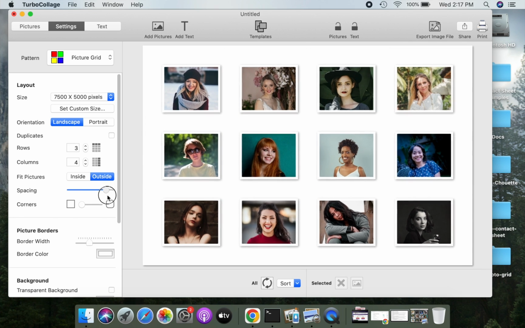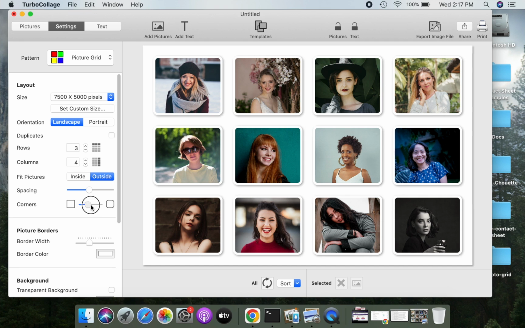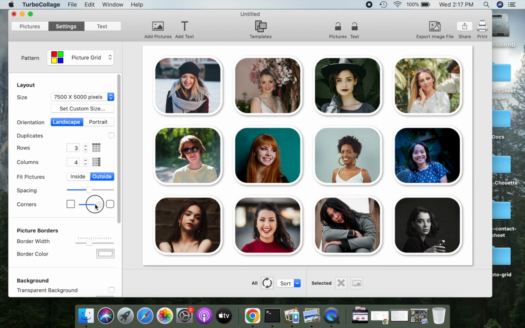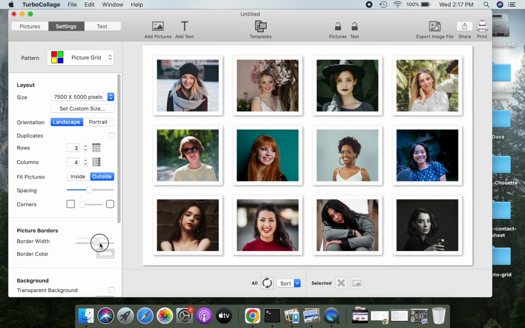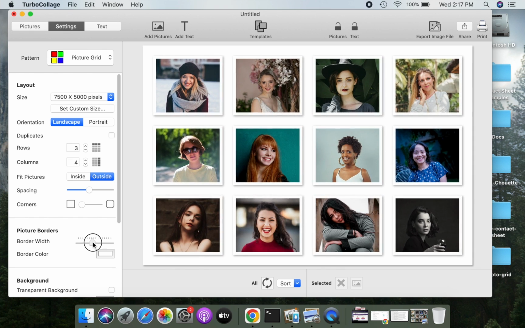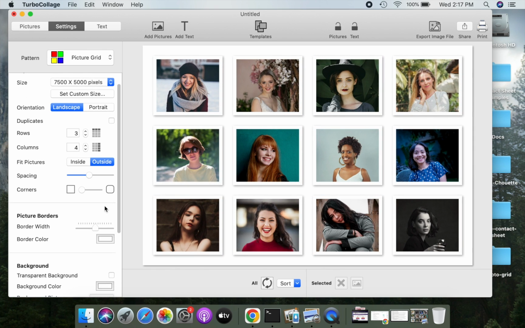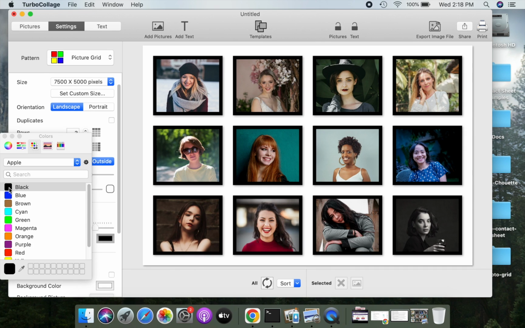You can increase or decrease the spacing between the pictures. You can also make their corners rounded. You can increase or decrease the border width of pictures in the grid. Let us try out a few colors for the border on the pictures.